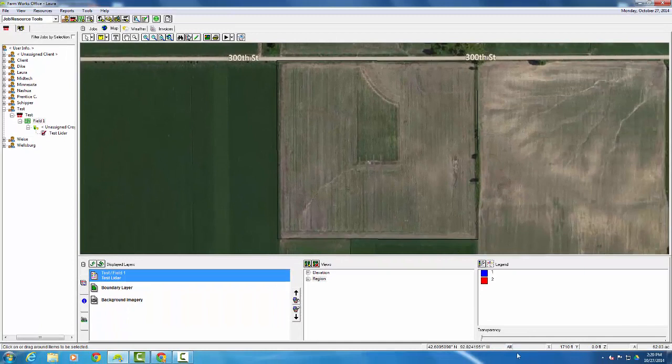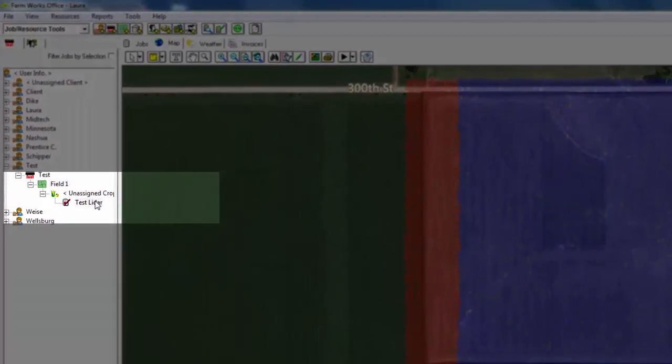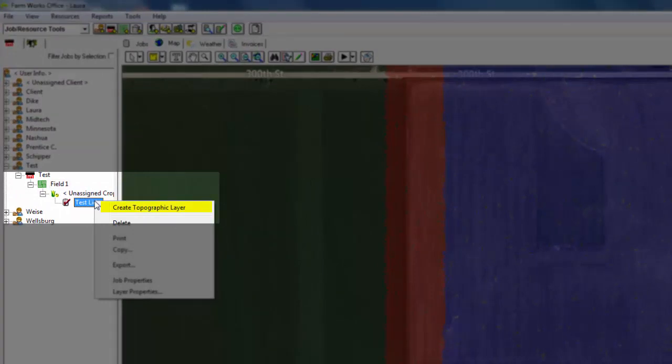So now I'm going to go back to the transparency bar and I'm going to increase it so I can see that layer again. So as you can see, this one doesn't stay within the boundaries, but the next one we will create does. So I need to right click on Test Lidar and then I'm going to select Create Topographic Layer.